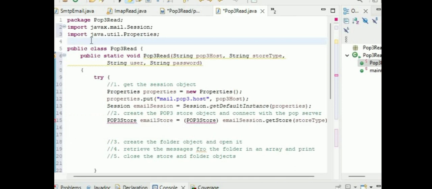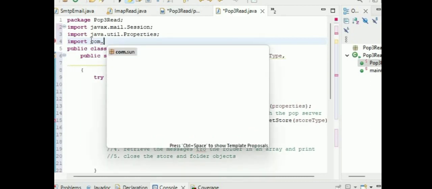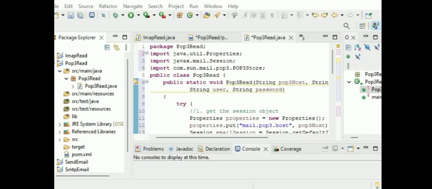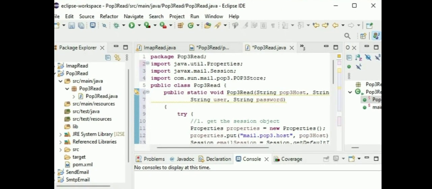Okay, you can see some error here. For this error I have to import some package. For that I am writing com.sun.mail.pop3.POP3Store. Why? Because this is required to import the POP3Store class. So you can observe that now the error was gone.